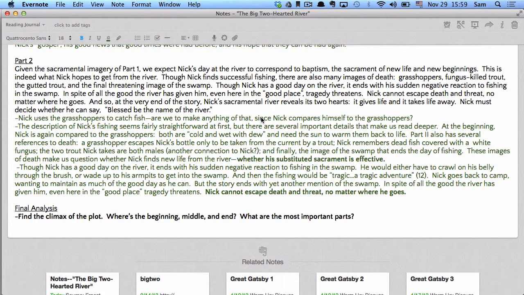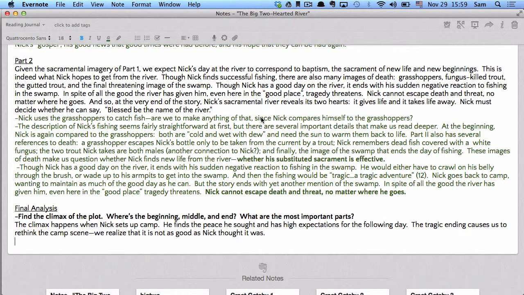In my reading of this story, the climax of the plot is when Nick sets up camp. That's when he finds the place that he sought, and he has high expectations for the following day. The tragic ending, that last image of the swamp, causes us to rethink the camp scene, which only helps us understand that that's really the climax of the plot. We're really hopeful for Nick that he's found the peace that he is seeking, and we're hopeful that the story is going to turn out as a comedy and not a tragedy.